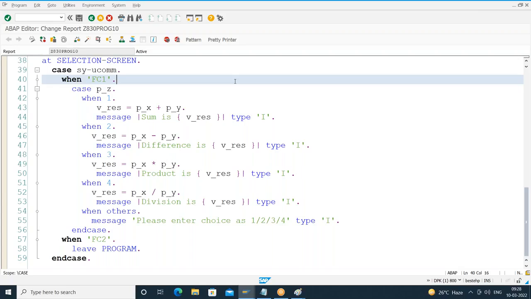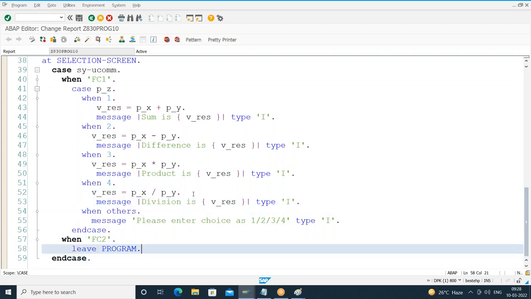In this case, I went for push buttons and I told that the event is what? At selection screen. Similarly, related to checkboxes and radio buttons also, there would be some event or there would be the same event. I don't know. You try from your end and let me know the answers. Okay. Any questions in this example?